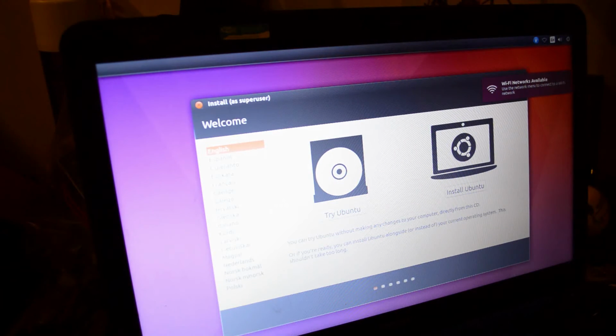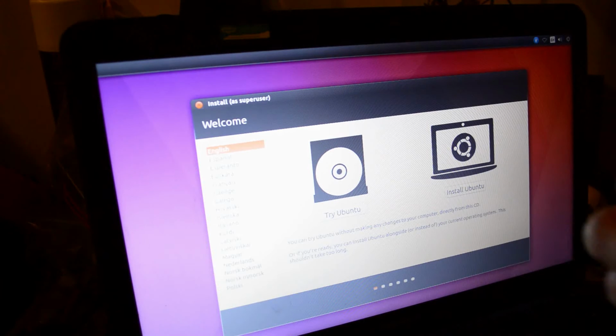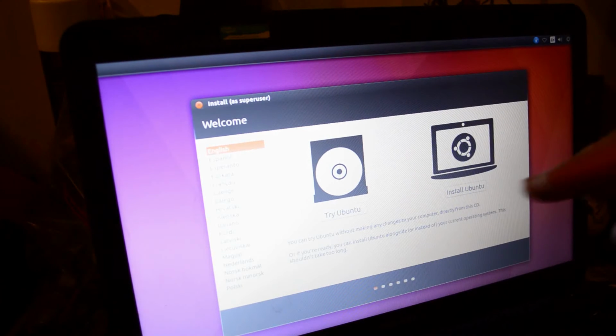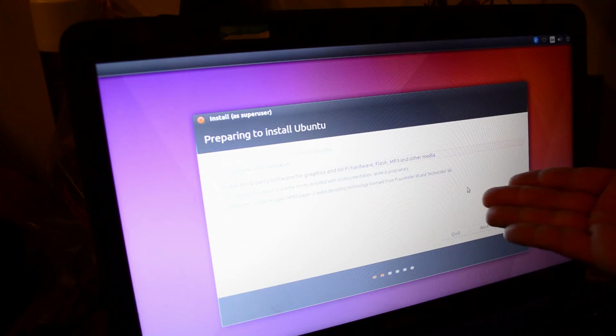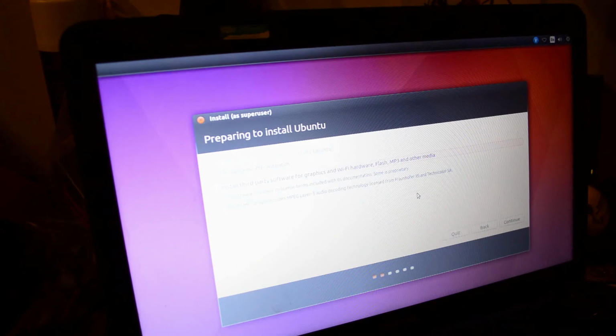So it gives you the option to try it out. You can try Ubuntu without installing it on your computer, see if you like it. If you don't use it, I'm going to install it on this computer. Click install.